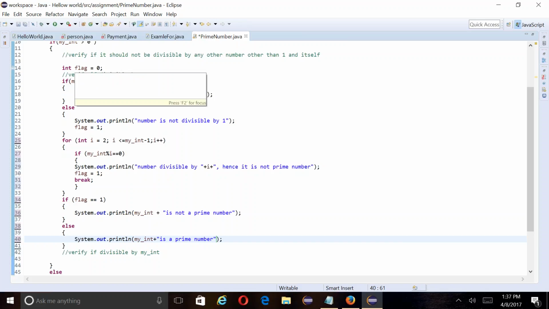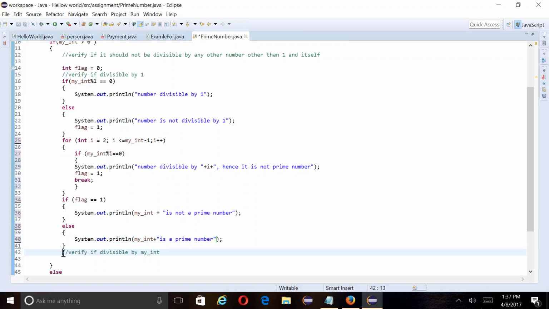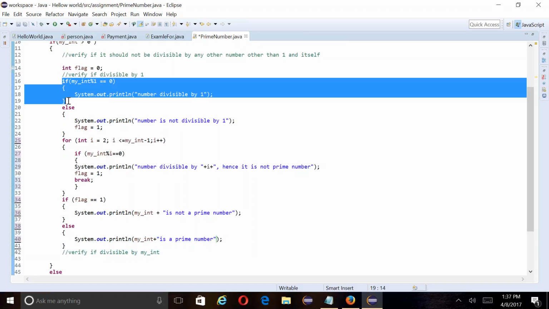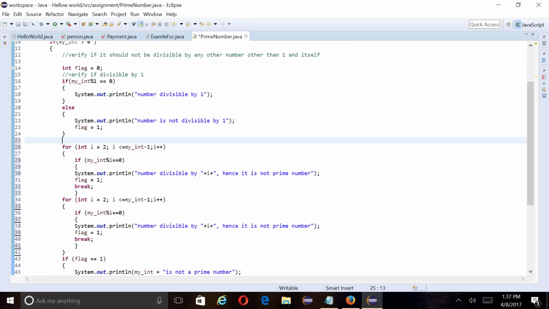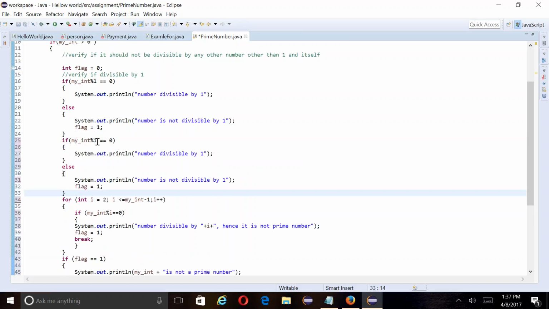And this you have to do now. This has the same logic as this one. myInt divisible by myInt, because myInt keeps changing, right? It is not the same every time like 1 and 2. So you have to make it more dynamic.